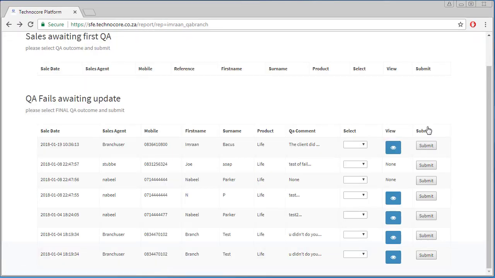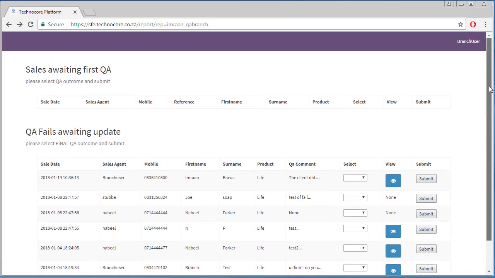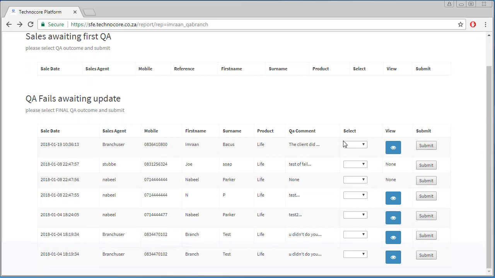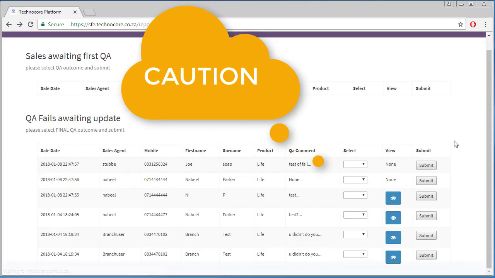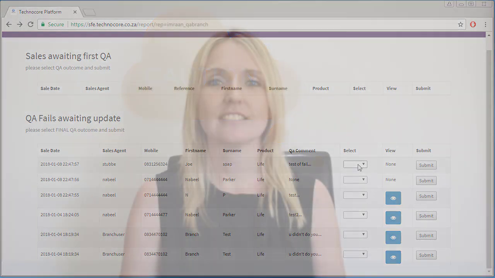Over time, a backlog of failed QA applications may build up. You can choose to archive individual items from this backlog if required. Simply select Archive from the drop-down and the item will automatically disappear from view. Only a system administrator can unarchive, so only do this when you're certain there is no hope of addressing the fail reason.